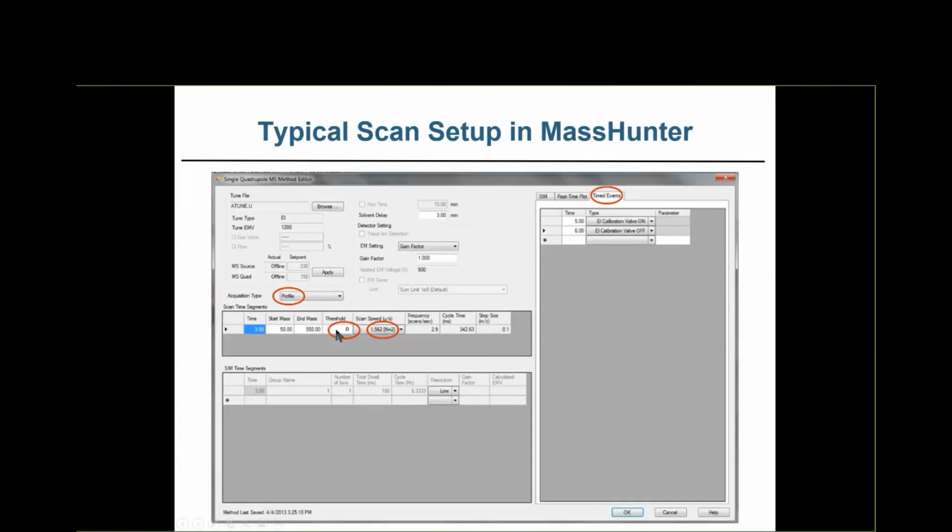Again, your threshold should be set to 0. For your scan speed here, they give you the equation, but n equals 2 or n equals 3 is the same value, the equivalent value that you use in the ChemStation. And then very importantly, this is just turning on and off the calibration gas at the end of the run. So again, I'll send you these slides, and you can take a look at them. I think it's a good, simple guideline to use for acquisition.